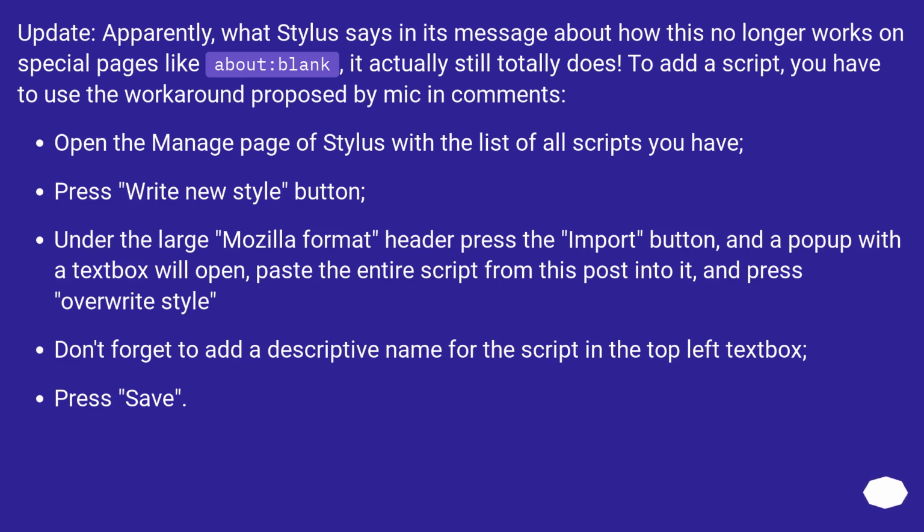Press the Write New Style button. Under the large Mozilla Format header, press the Import button, and a pop-up with a text box will open. Paste the entire script from this post into it, and press Overwrite Style. Don't forget to add a descriptive name for the script in the top left text box. Press Save.